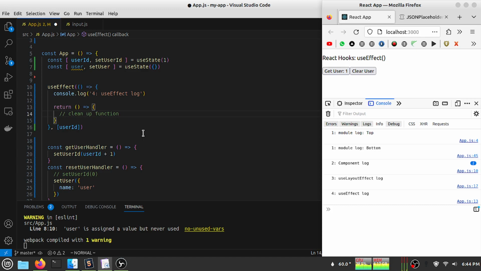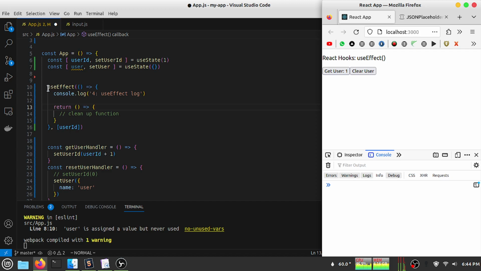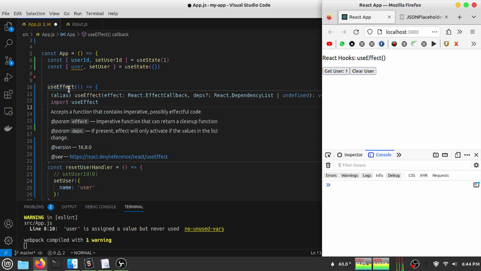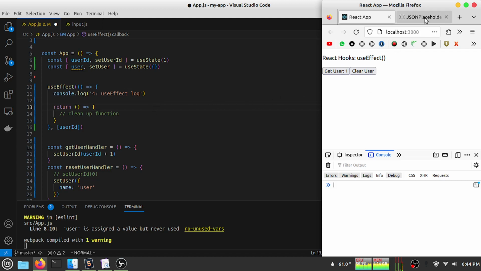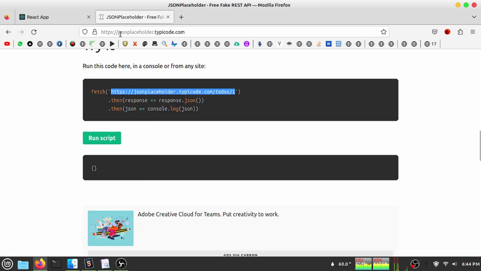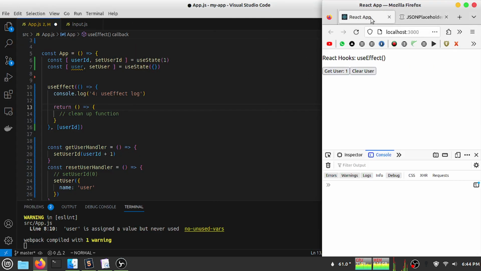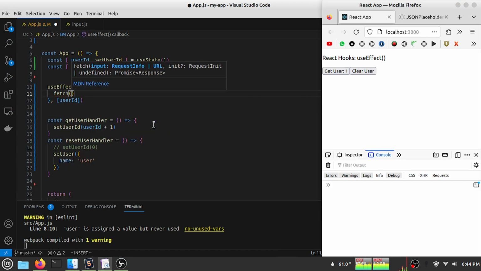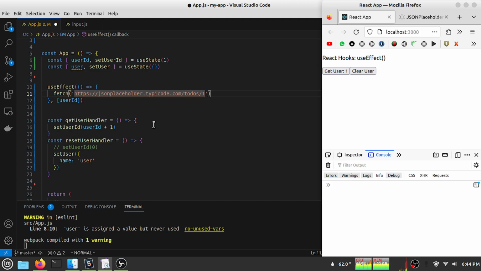Just focus now on useEffect. How can we use this hook in a real life scenario? So clear the console. One of the most popular use cases of the hook is to fetch an API. So let's fetch an API and see what problems we face and how we can overcome them. For that I have to go to JSON Placeholder. It is a third-party free API for testing. So I copy this line, remove this line from here, call fetch and paste the URL.